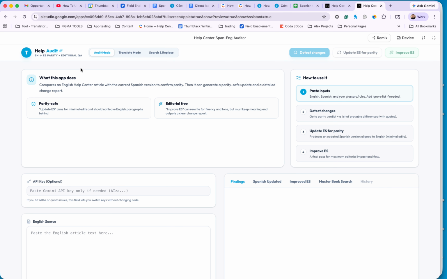In the audit mode, the first thing is it's going to tell you what it does. So it compares English Help Center articles with the current Spanish version to confirm parity. Then it generates a parity safety update and a detailed change report. So the first thing that we're going to do is, in the English source, add the source. What I've been doing is adding the source directly from the Help Center. So I go to the Help Center, select the article that I'm going to audit, paste everything.